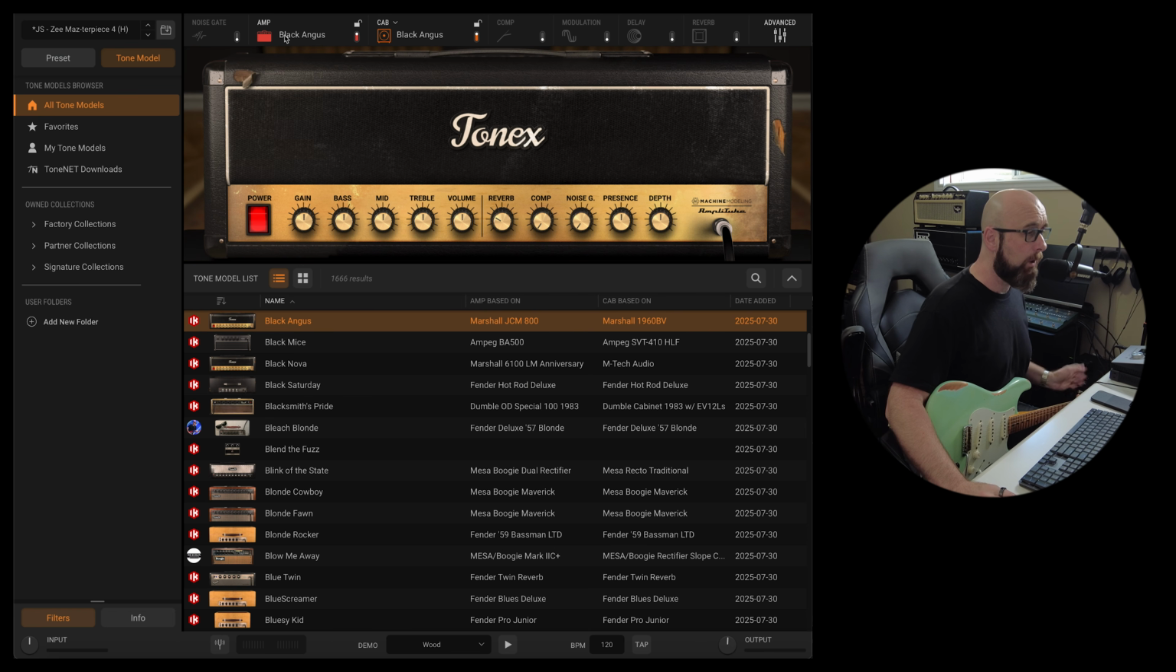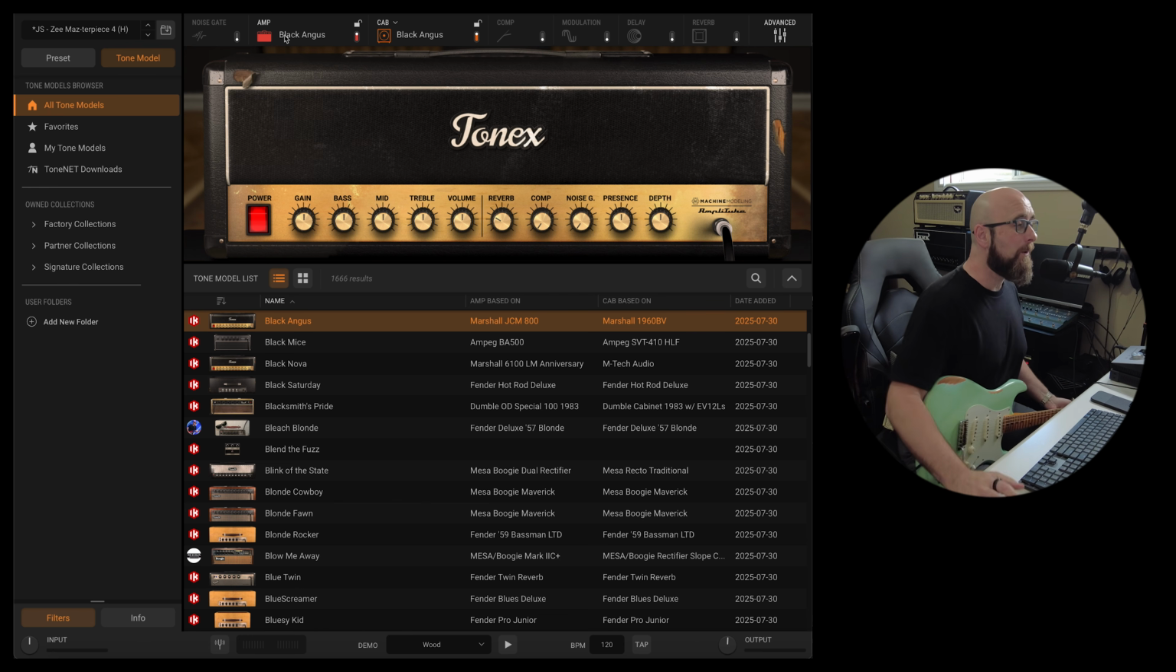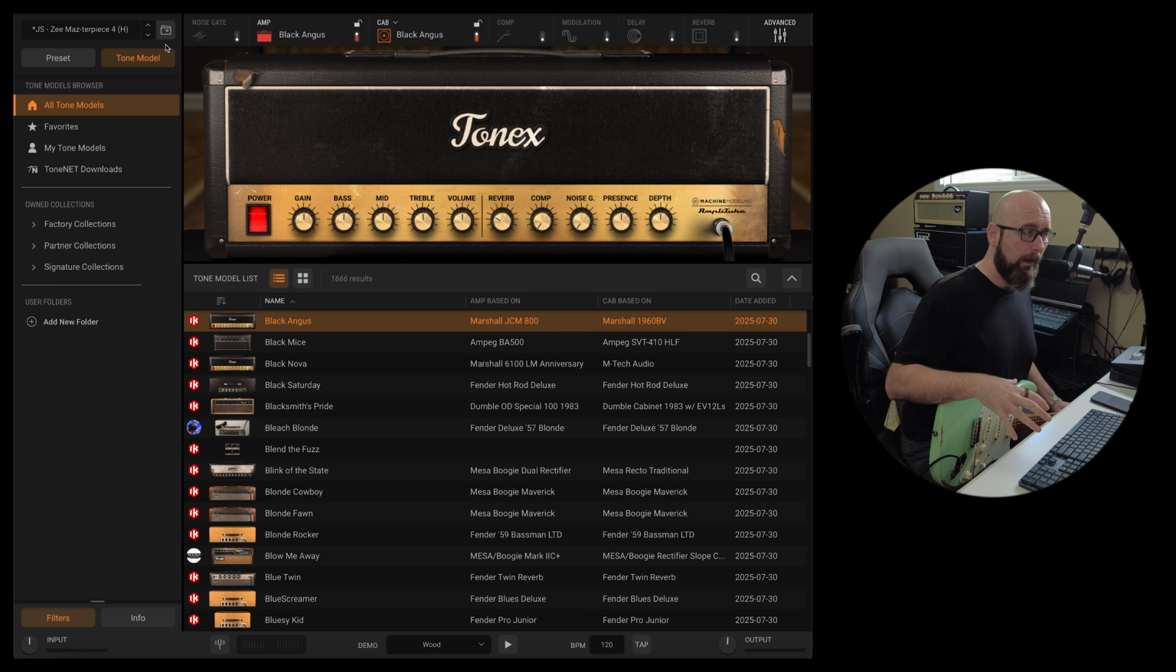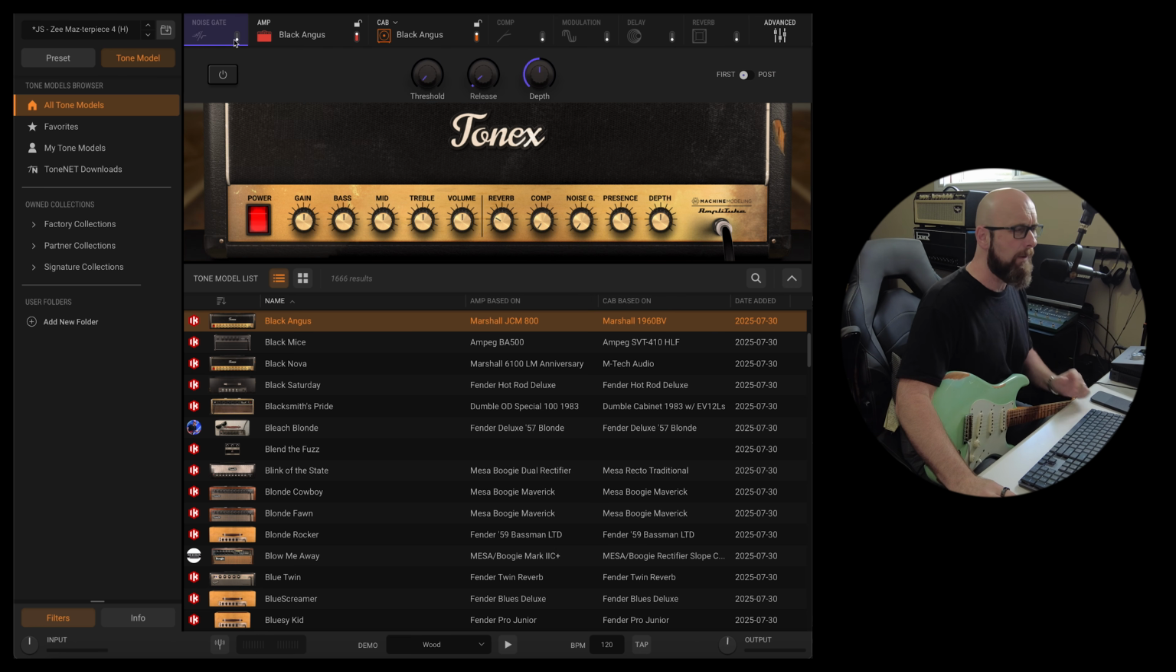So here we are on the tone model. We have the infamous Black Angus tone that everybody loves to hate. Now what we have here is basically no reverb, no delay, and whatnot. So what I can do, like in the video I did a couple days ago, is create a default setup that I like to have to at least get started on different tones. Let's do that just with Black Angus.